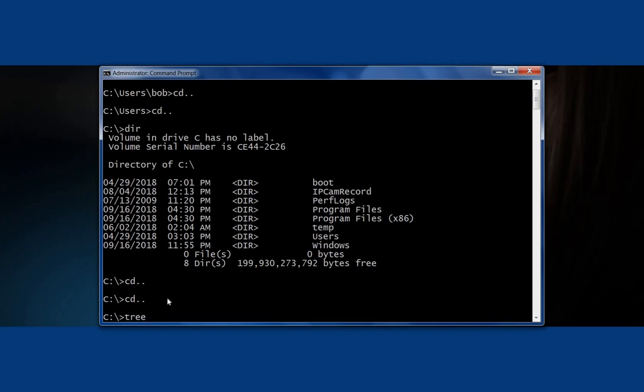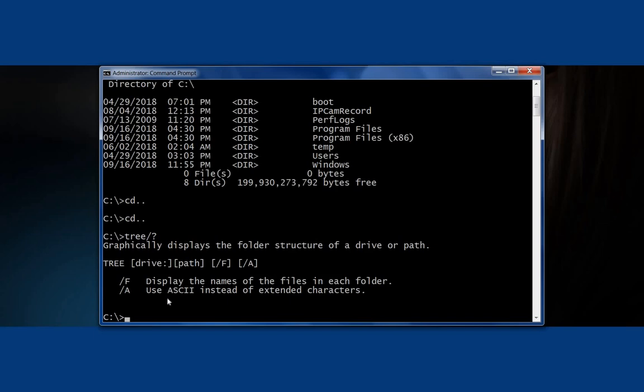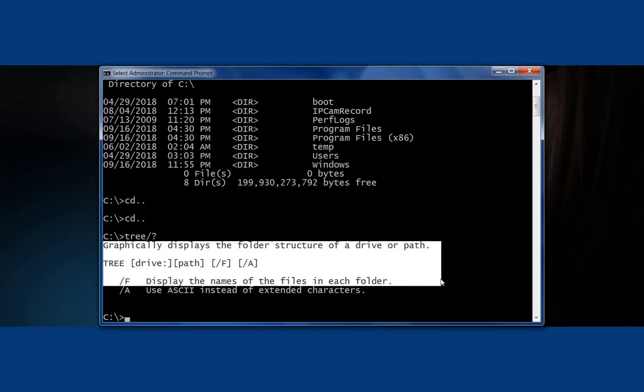Now, if I add to the tree command the / along with the question mark, that is a help switch. This gives me the definition of what it is. That you can do yourself at home. Type in tree / question mark.